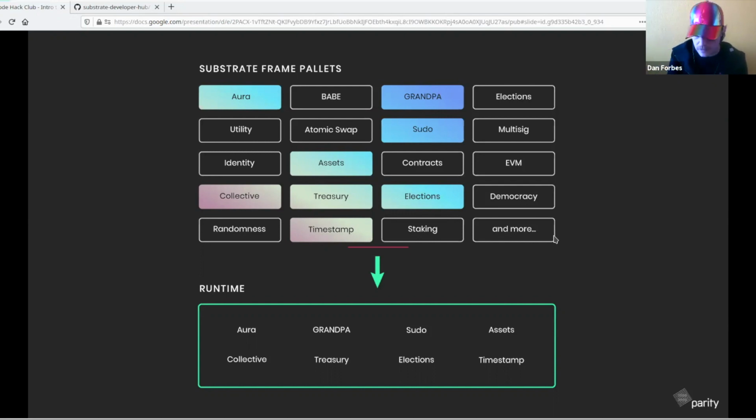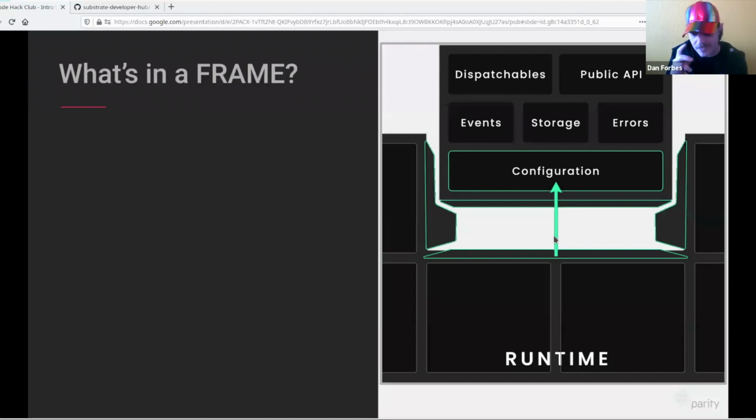And so let's talk a little bit about what's in a frame. That's my bad developer humor. I think Shakespeare said, what's in a name? So we're going to talk about what's in these Frame palettes. How can you use existing Frame palettes, or how can you write your own to encapsulate your own blockchain logic?